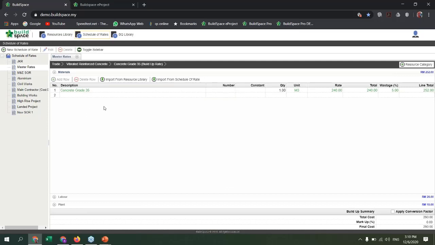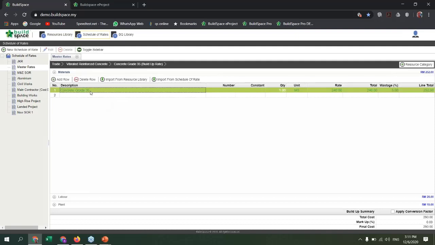So the rate is actually made out of the material price right over here, concrete grade 35, alongside the quantity 1 meter cube, the rate at 240, wastage at 5%, and the line total is at 252. Now if you take a look at labor, we can see here the labor for concrete for 1 meter cube rated at 28 ringgit. So the line total here is 28 ringgit.